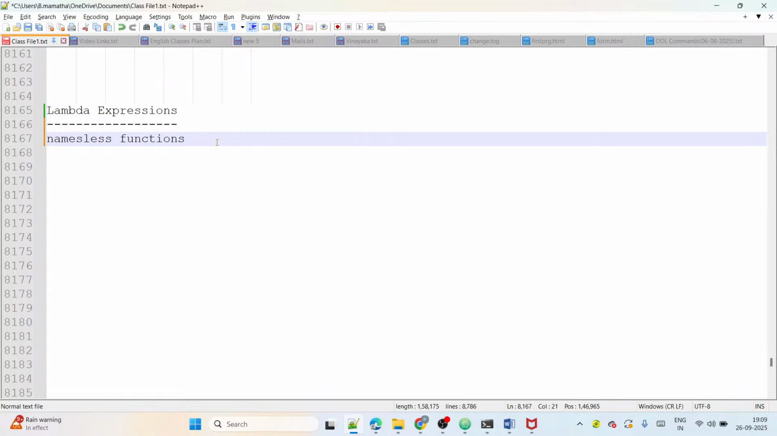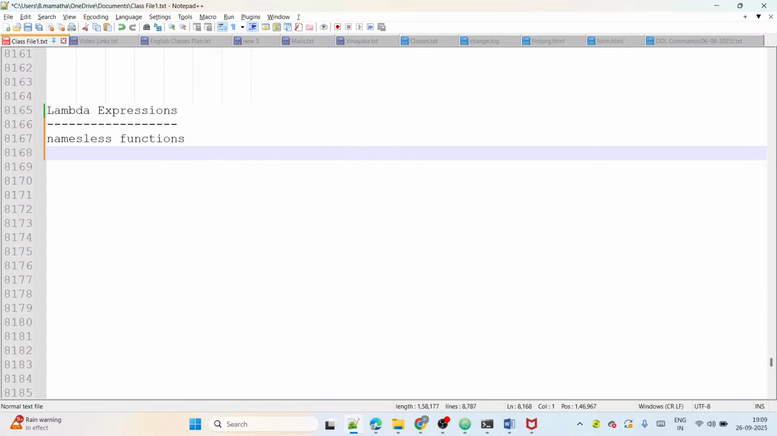That's why they're called nameless. Also called use and throw functions, guys. Use and throw functions means write it, use it, and leave it. That's all. But a function with a name can be called multiple times. We can use it multiple times, right? So lambda expressions, also called nameless functions, are use and throw, or throw away. Different names are there, guys.